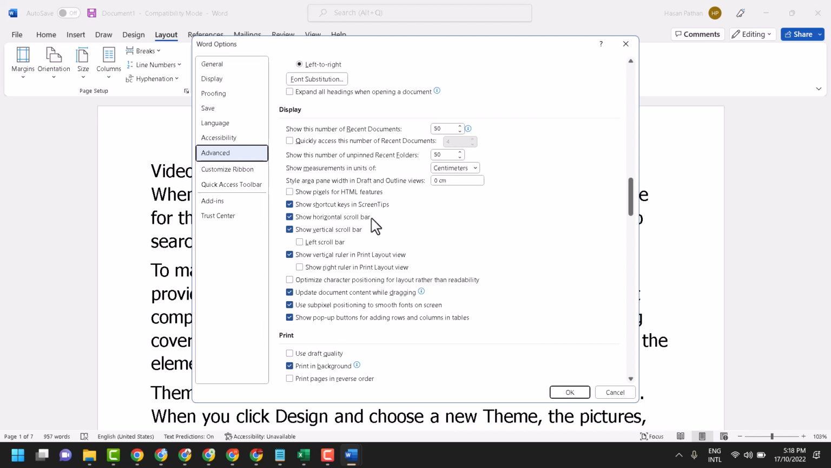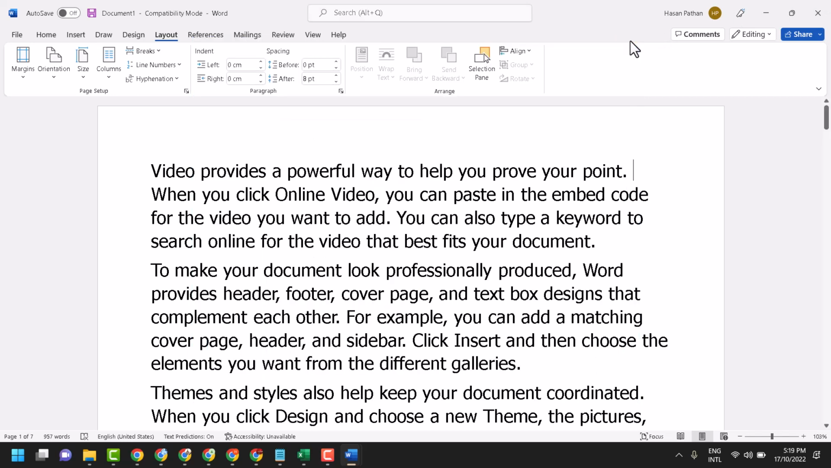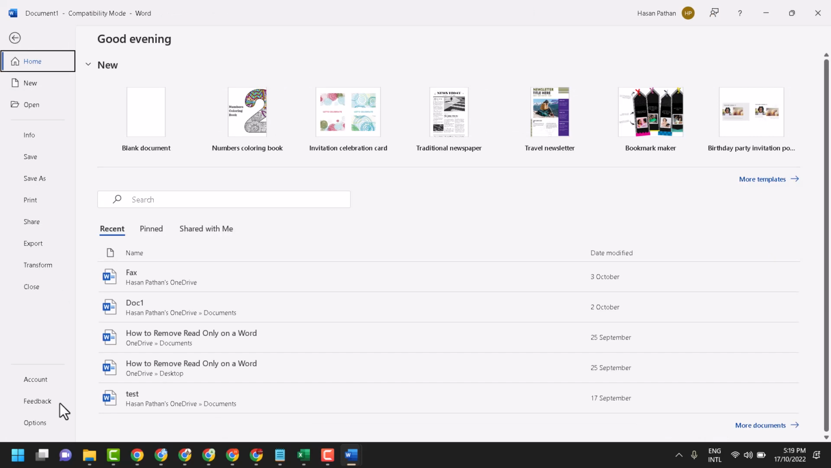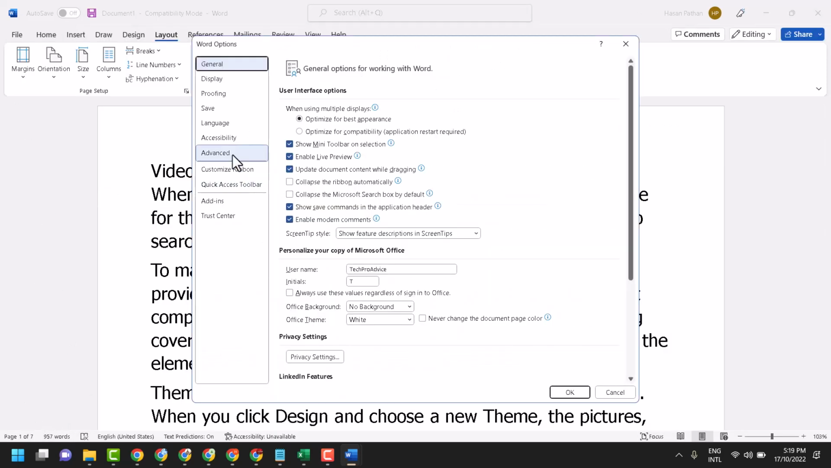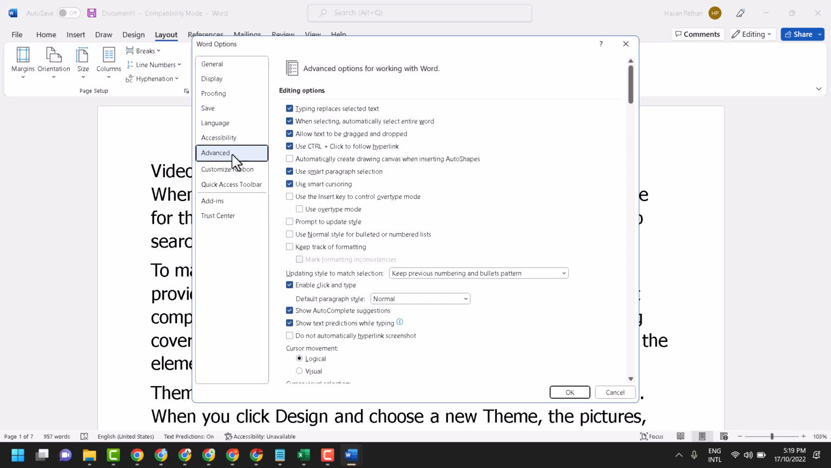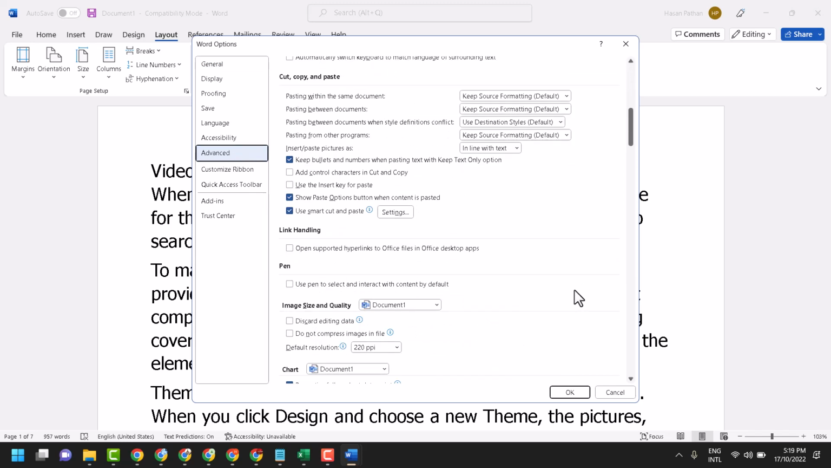But in a different version, you will see here underneath Display, Advanced Display, Disable hardware acceleration. So check that box, then click on OK. Close and reopen your Microsoft Office program.